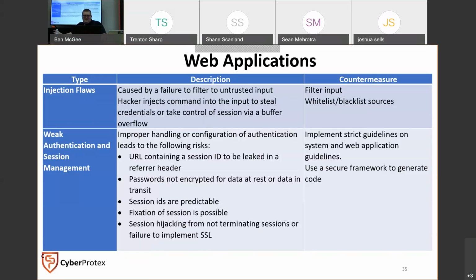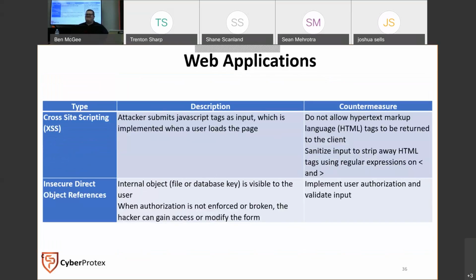Or JavaScript, Kincaid. Yep. The answer was on the following slide. Oh, nice. So, cross-site scripting, they're submitting a JavaScript tag as input, which is then implemented when the user loads the page. So, effectively, they're writing their own JavaScript code that's going to trigger on the website. And a SQL injection is going to do the same thing.